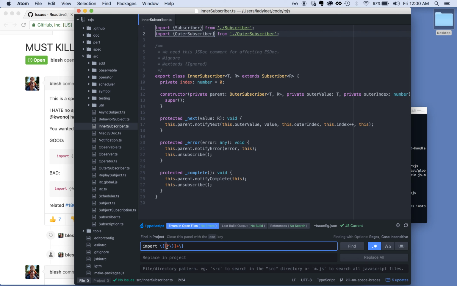Yeah. Then here, this is regular expression syntax, and this is saying everything that's not a closed bracket.